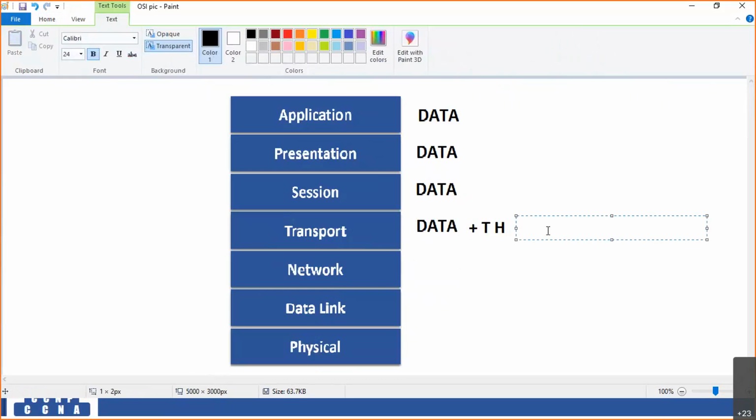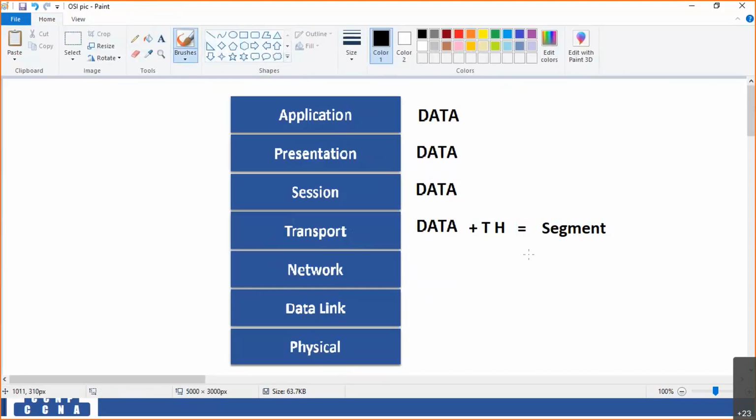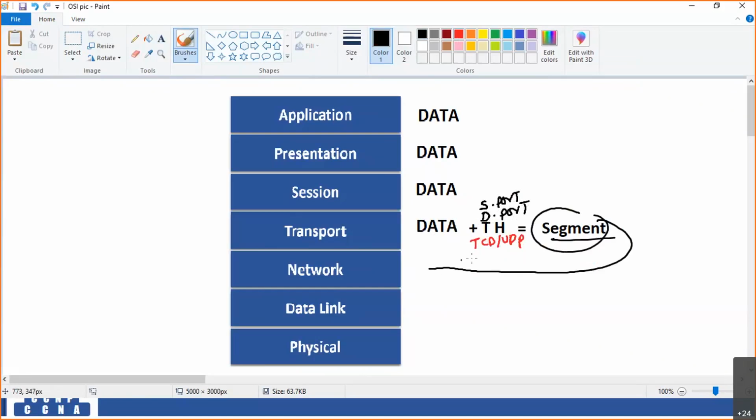Data plus transport header, both combined, we call a segment. So your data takes the form of a segment. In the transport layer, segments are generated. The transport header contains information about which port number the data belongs to, like the source port number and destination port number, and TCP or UDP information. This data comes under TCP or UDP. These things will be there in the transport header. Data plus transport header is a segment. This segment is sent to the next layer, the network layer.